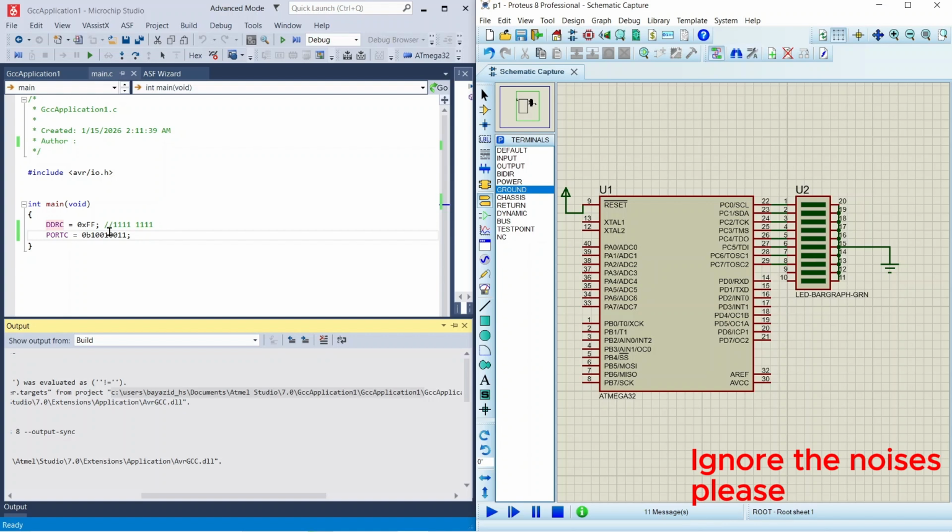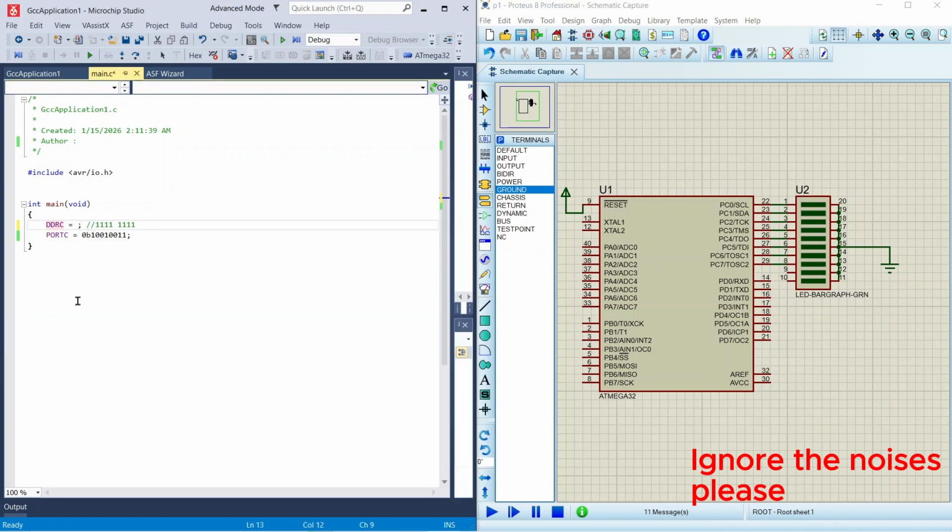We can try another method of pointing to the data direction register and the output register. Let me try with number 7. Basically, in binary, 7 means 0, 0, 0, 0, and all the others are 1. Now if we try this, I think we can light up these LEDs.